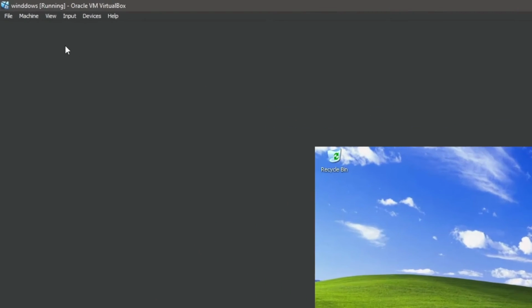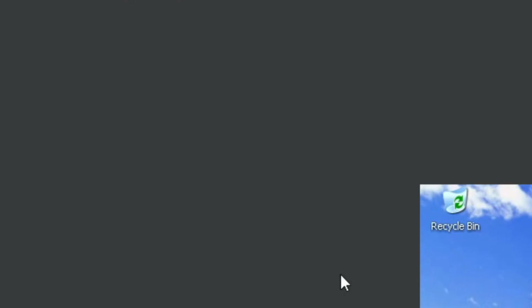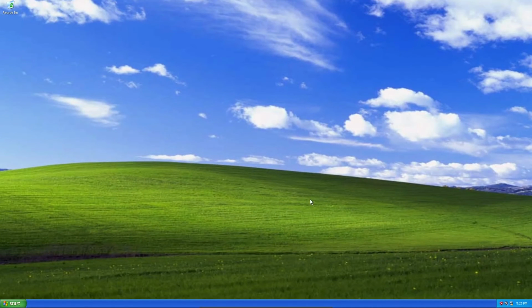Once it's done, click on View, and then Full Screen Mode. And you're done. You can enjoy Windows XP on Virtualbox.